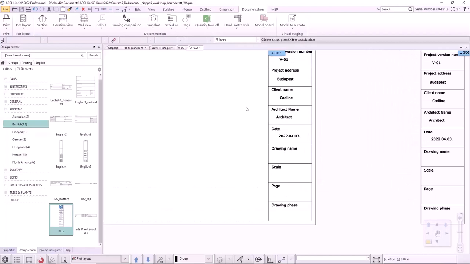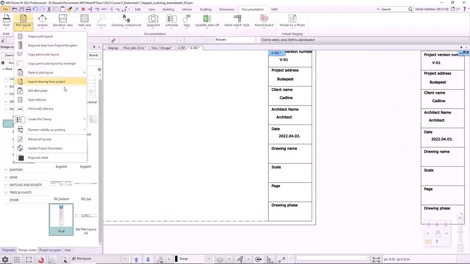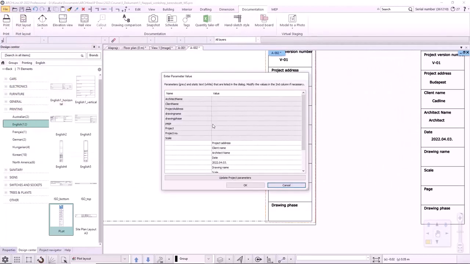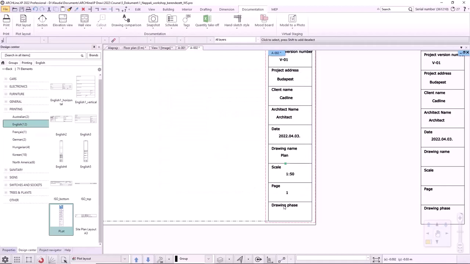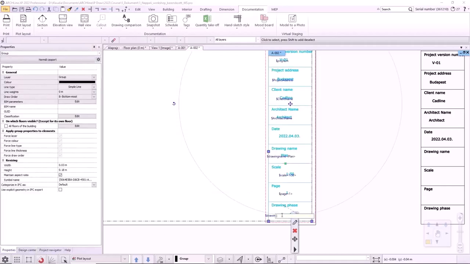If I click on Plot Layout, Fill, Modify Title box, I can enter the relevant data. For example, the scale is 1 to 50, the page is 1, and the name of the drawing should be Plan. Of course, I can also click on the variable to fill it in. For example, I type plan for the drawing face.